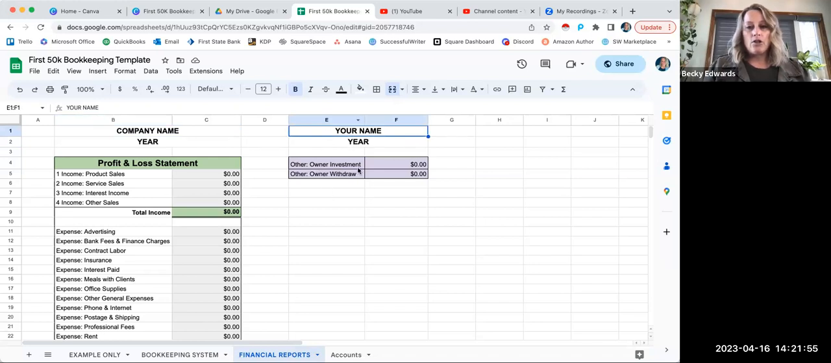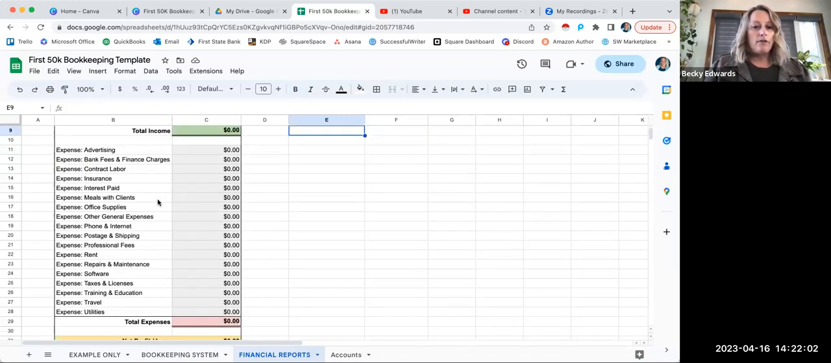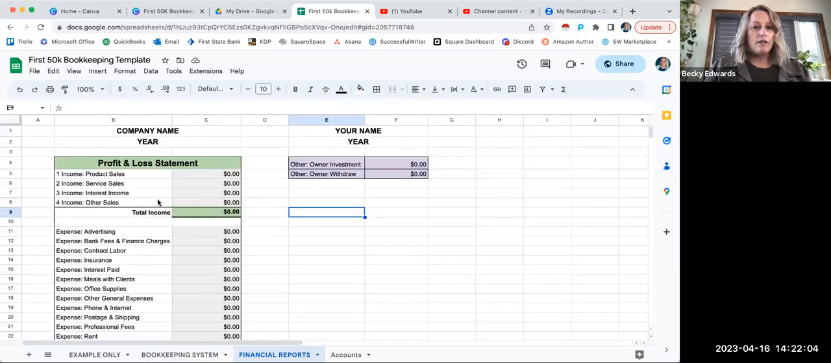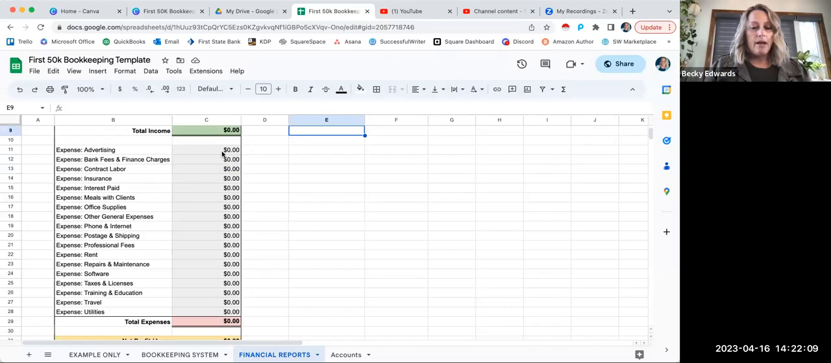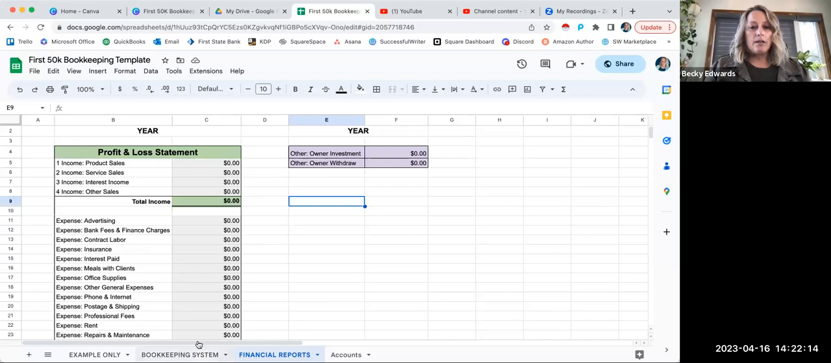This area is how much you have paid yourself and how much you have invested in your business. As you can see, this profit and loss statement on the left is pre-populated with all of the categories, and it starts with 0. As you put data into the bookkeeping system, these financial figures will populate themselves. So again, you don't need to do anything with this tab except review it and print it at the end of the year, and give it to your CPA.